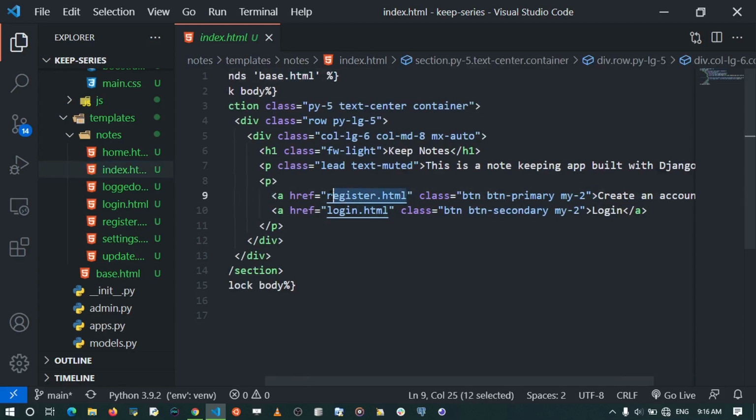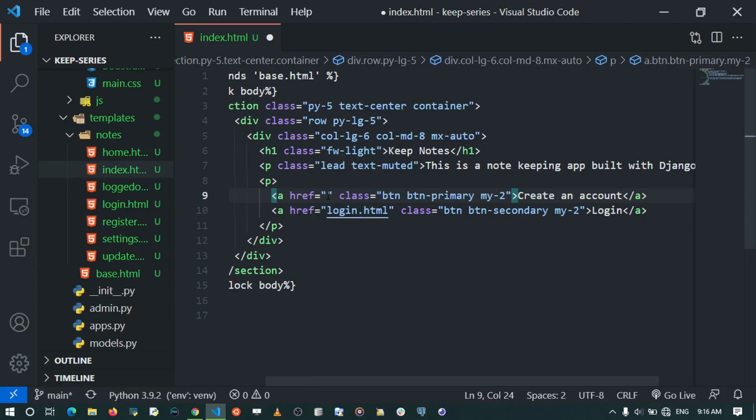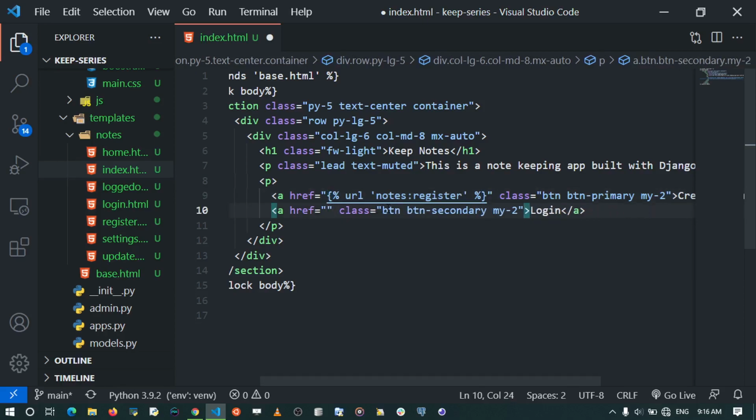I'm going to change this as well. I'm going to cut and then say url. This is going to take us to notes. This is going to be register. This is also going to be notes login. So I'm going to say url, it's going to be notes login, and save.